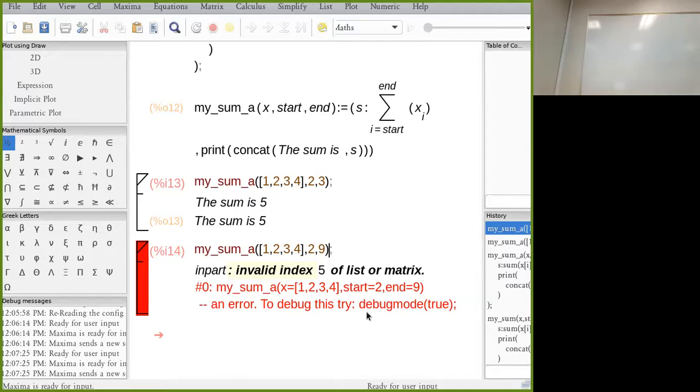Does that make sense? So given the choice between my_sum and my_sum_a, which is better? my_sum_a, because you're generalizing it more, it becomes more effective. Does that make sense?